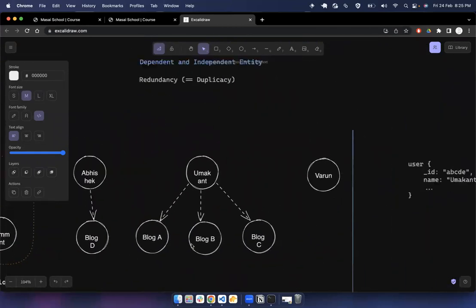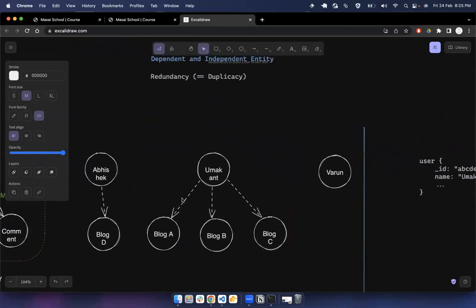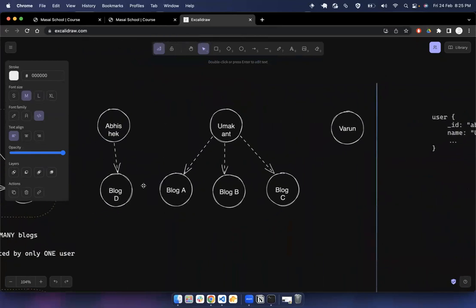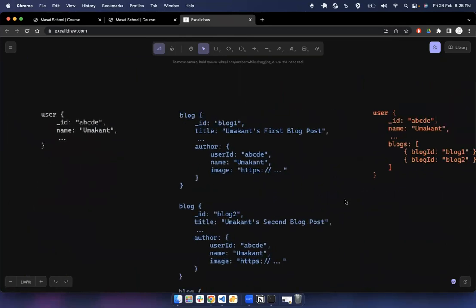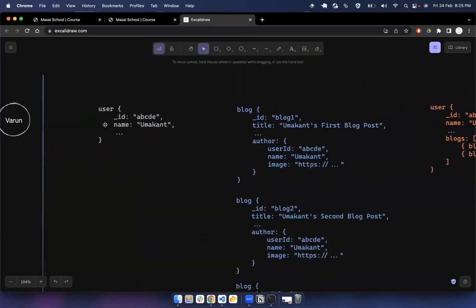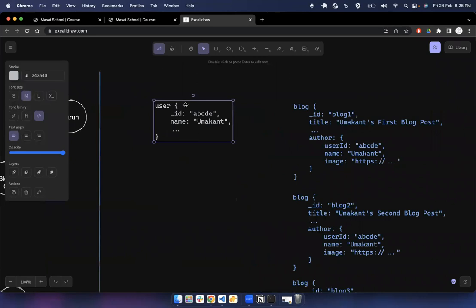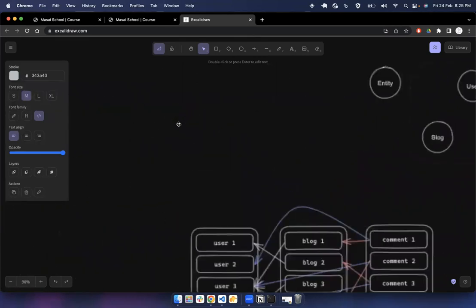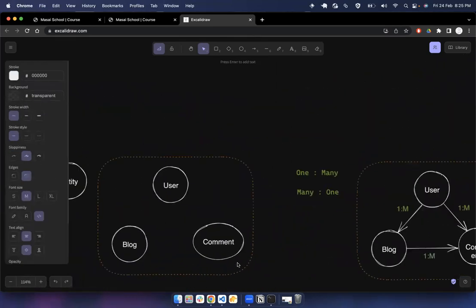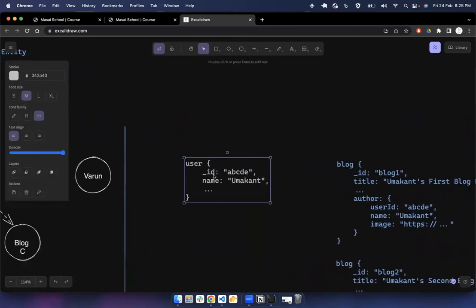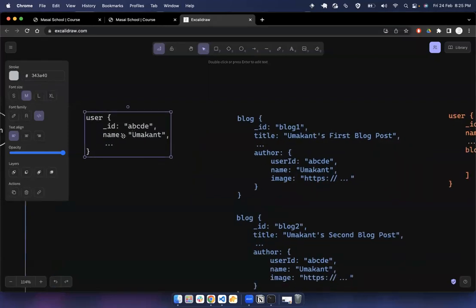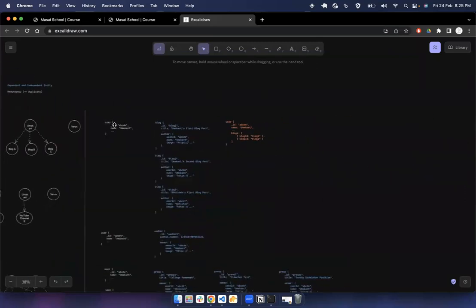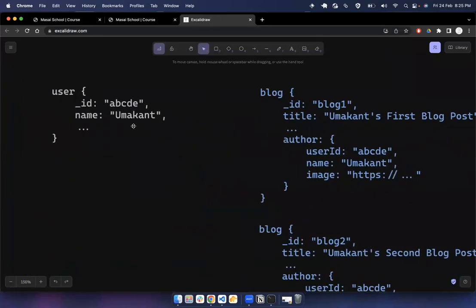So how do we describe these relations in MongoDB in documents? Let's say we have a user document. This is the user document. If we talk about, let's say, user number one, then this is that user, with some ID, some name property, and some other properties. So this is one user document, right?